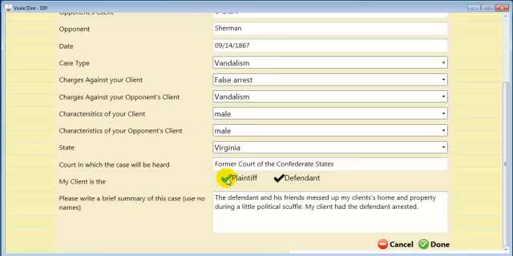And make sure you choose if you're representing the plaintiff or the defendant. You just choose it by selecting the check mark.